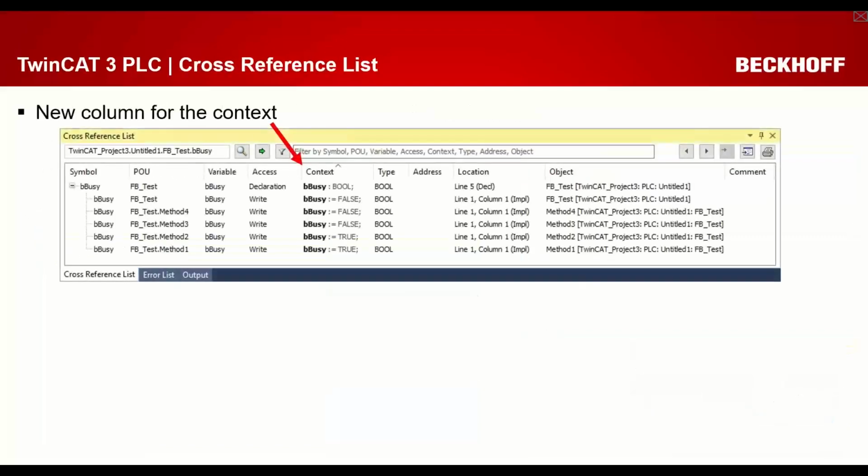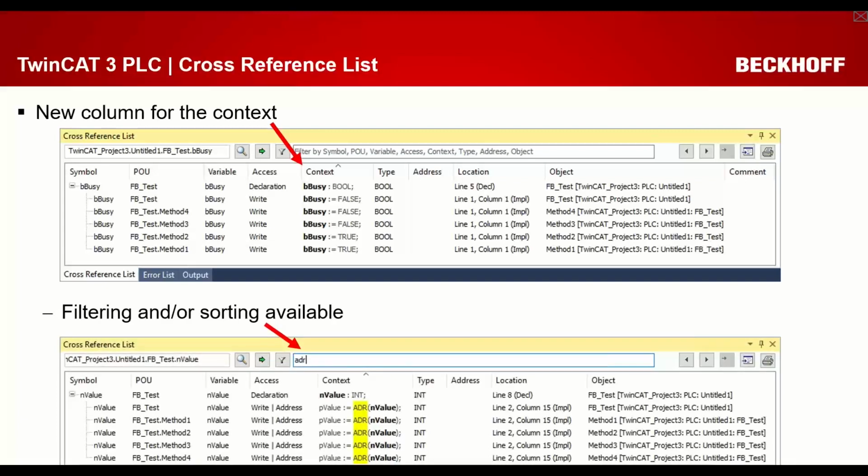Then we have also updated the cross-reference list. We have added a new column, which is called context. So in addition to all the other information already available, it's now possible to have a closer look at the context where the variable is used. And it is also possible to filter or sort this column. So if you're looking for a filter for address, for example, all results where address is part of the context column are shown.